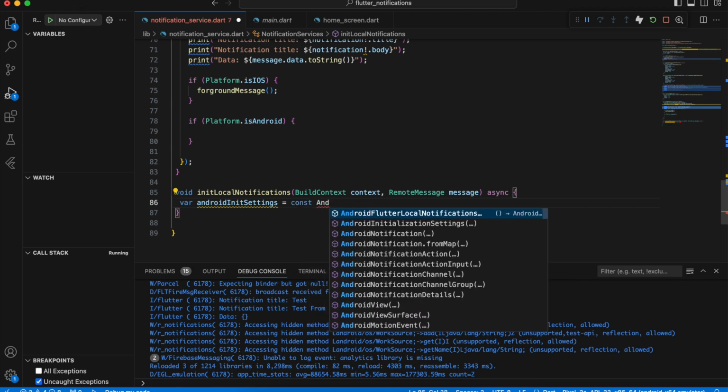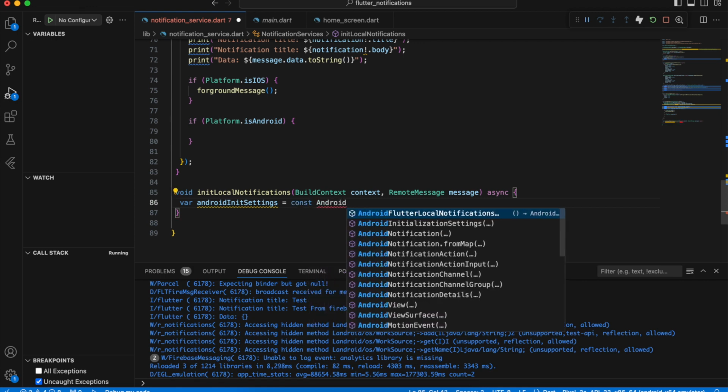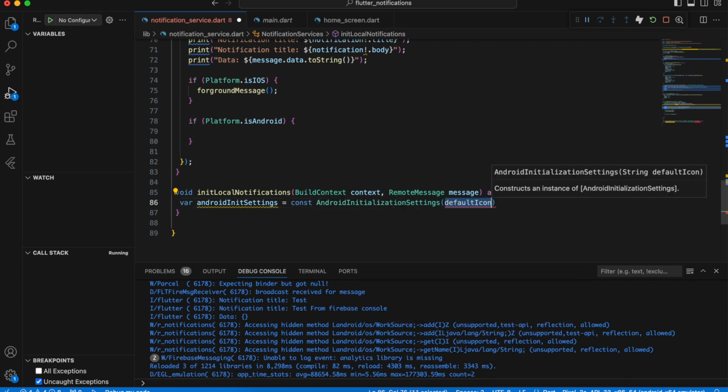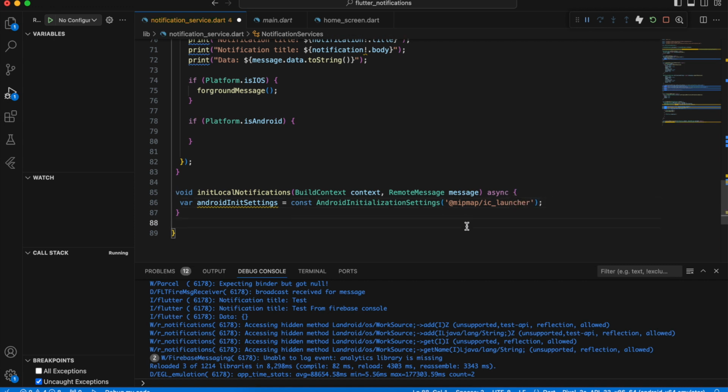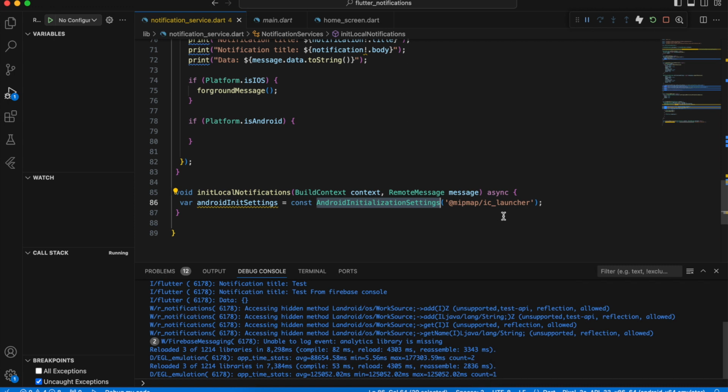const AndroidInitializationSettings, and here we'll write @mipmap/ic_launcher. What we are doing here is showing the launcher icon when we receive the notifications, and for the Android initialization settings we are using the icon called ic_launcher from the mipmap folder.